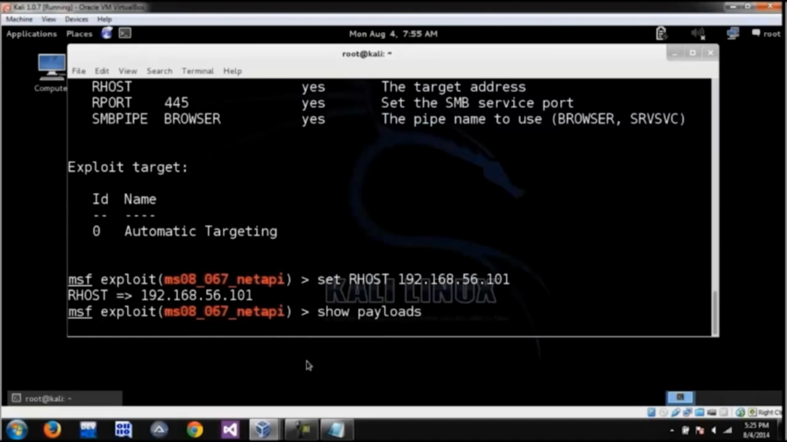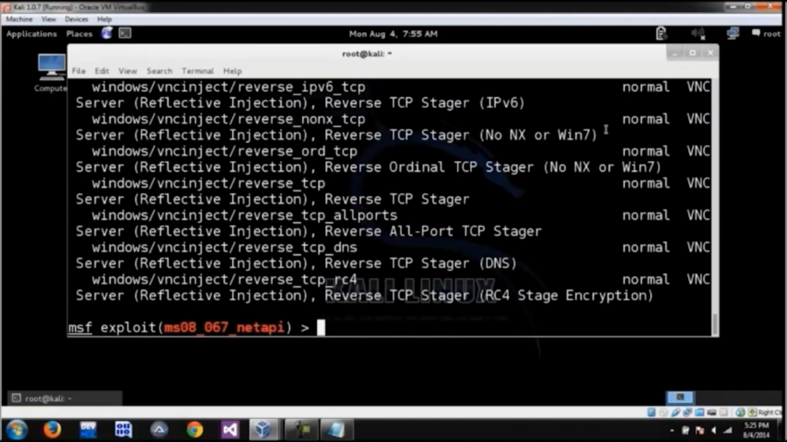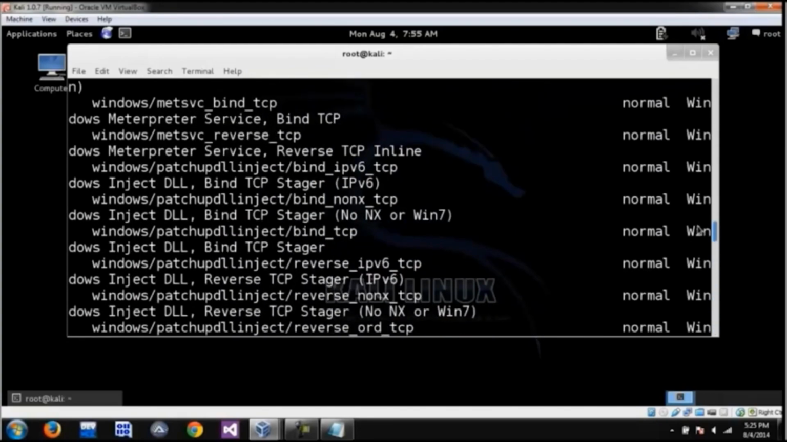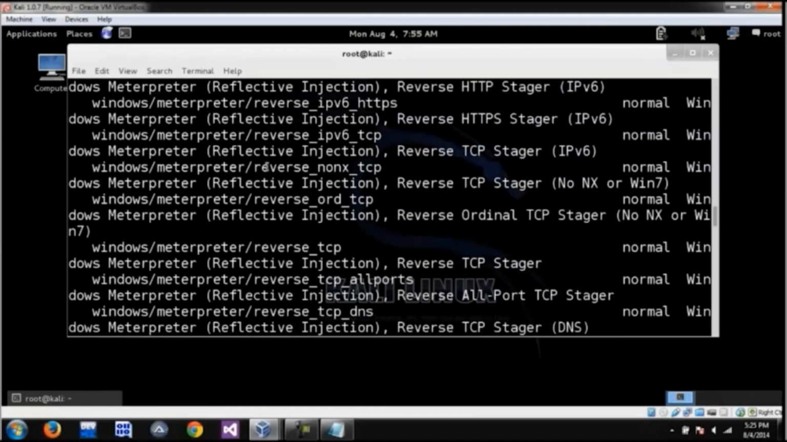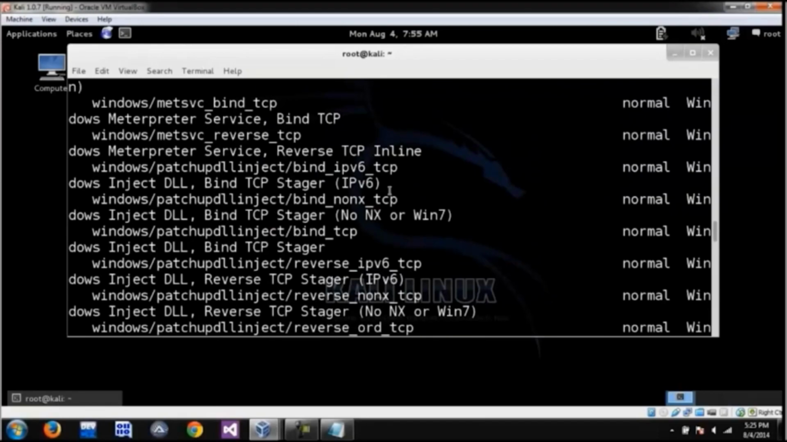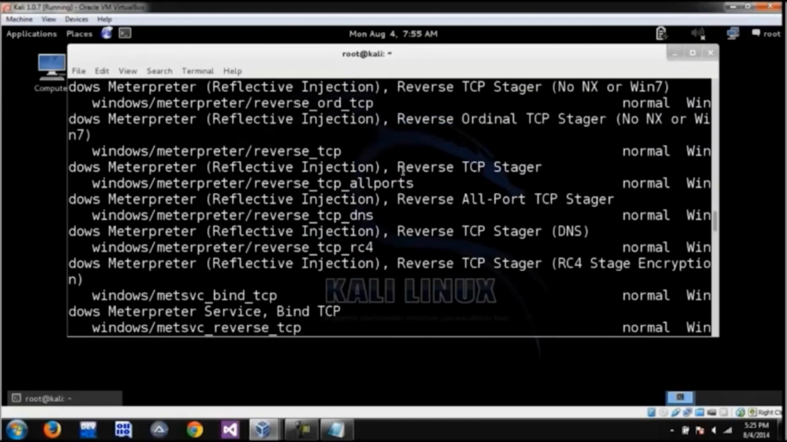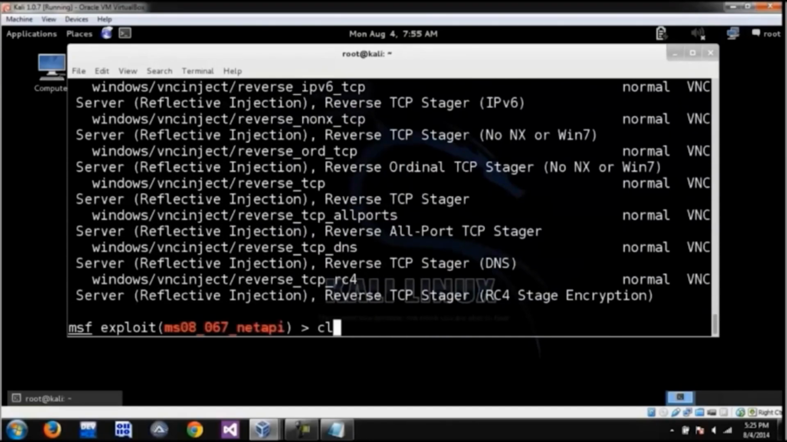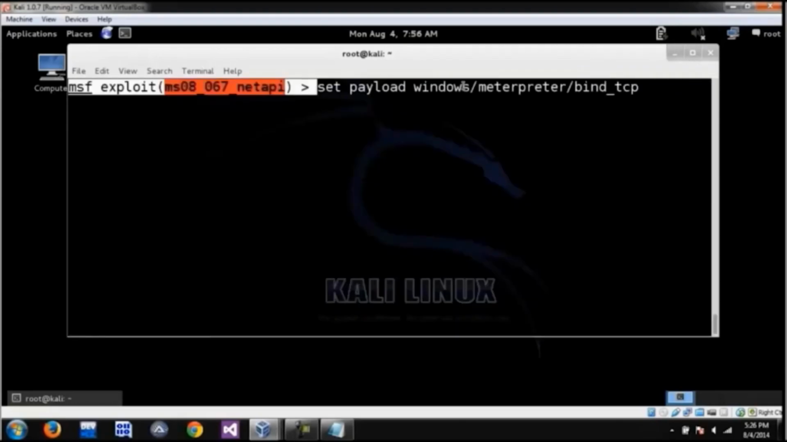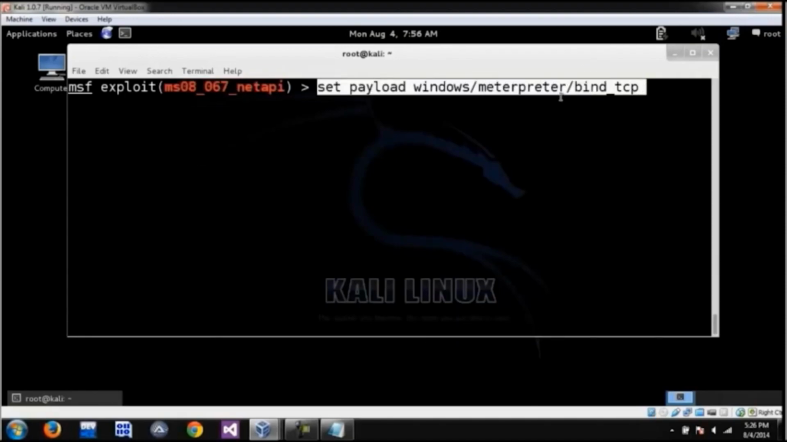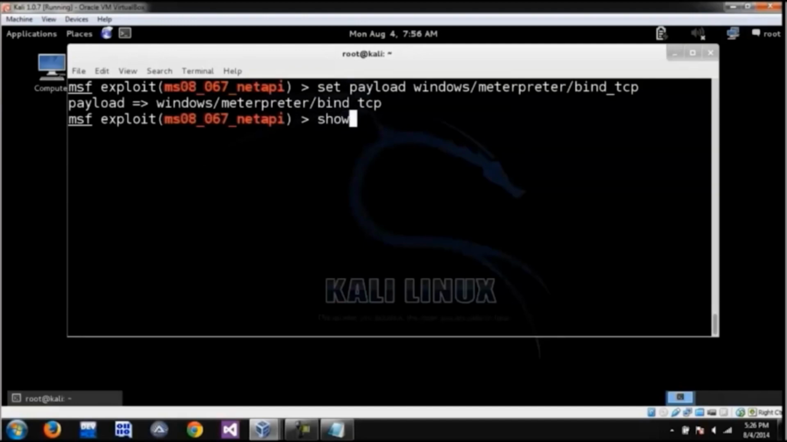And then we're going to give show payloads. This will give us the different payloads for this particular exploit. So you can see there are lots of payloads. We're going to set the Windows Meterpreter payload. So we're going to give set payload windows/meterpreter/bind_tcp. So we're going to give the bind TCP payload for Meterpreter. Hit enter. So you can see the payload has been set.